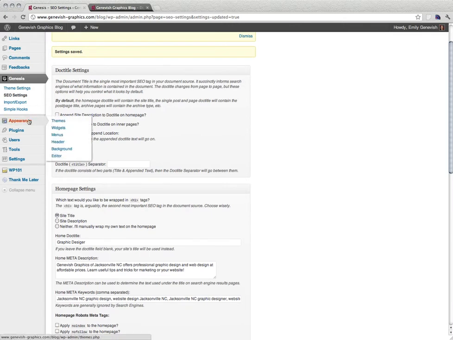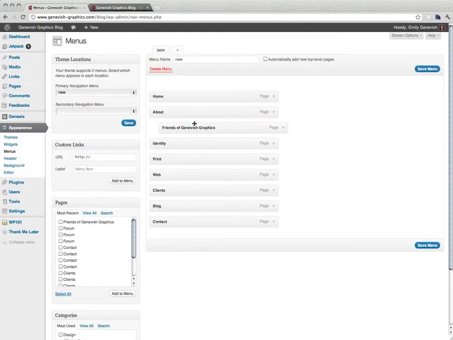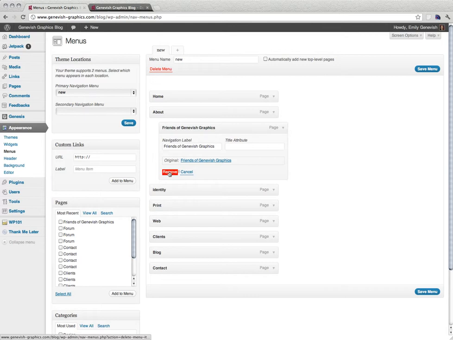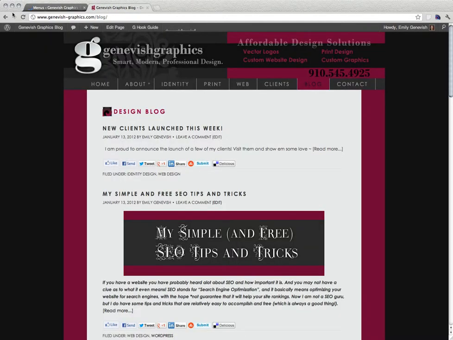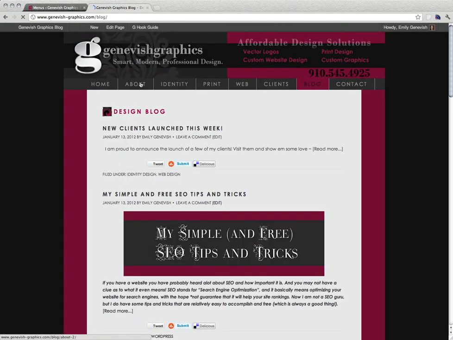The next important item would be under appearance, the appearance of your website, your menu. We talked about widgets already. Now your menu is important. Right here, you'll see my menu of my website, and this is a page I recently created. If I want to remove it, remove, save menu. And now that page is gone.